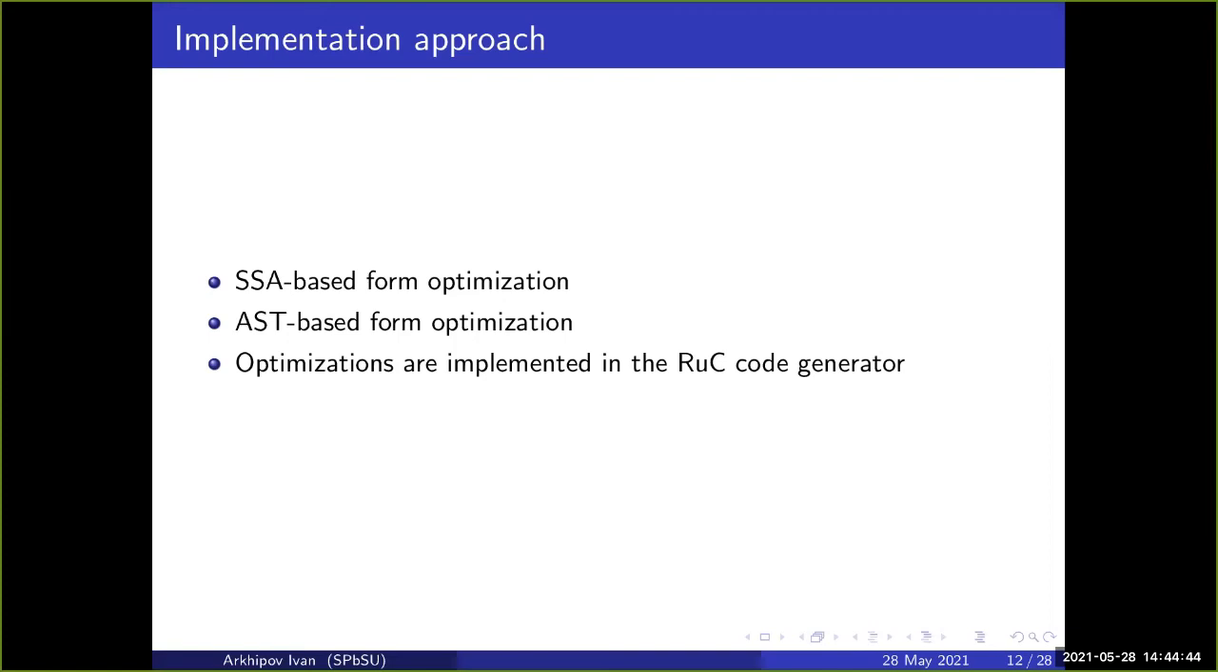So there is another approach, such as AST-based optimization. It's easy. An optimization pass may put information in AST nodes as attributes, and then the code generator uses this information. But for these optimizations there is no need for such information, so they may be implemented just in the Rust code generator. Let's look at them.